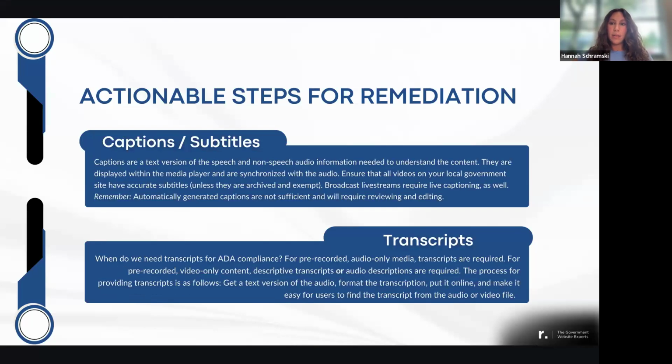Next, captions and subtitles. This is another really important one. Captions are a text version of the speech and non-speech audio information needed to understand web content. They're, of course, displayed within the media player and synchronized with the audio if done correctly. The captions are used to provide content to people who are deaf or anyone else who cannot hear the audio. They're also used by people who process written information better than audio, for whatever reason it may be.